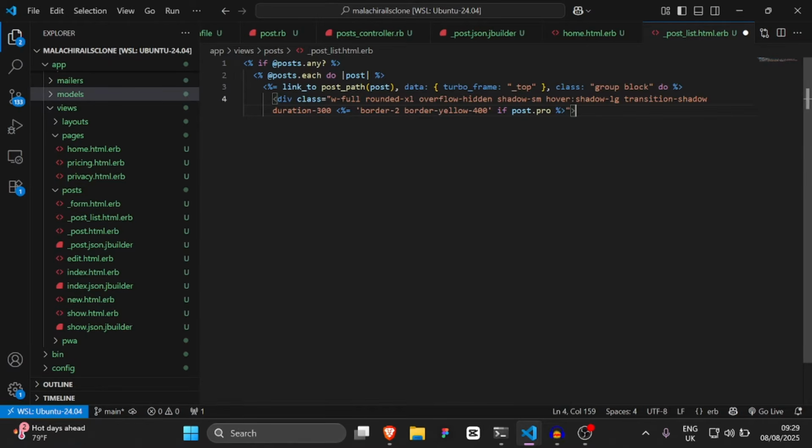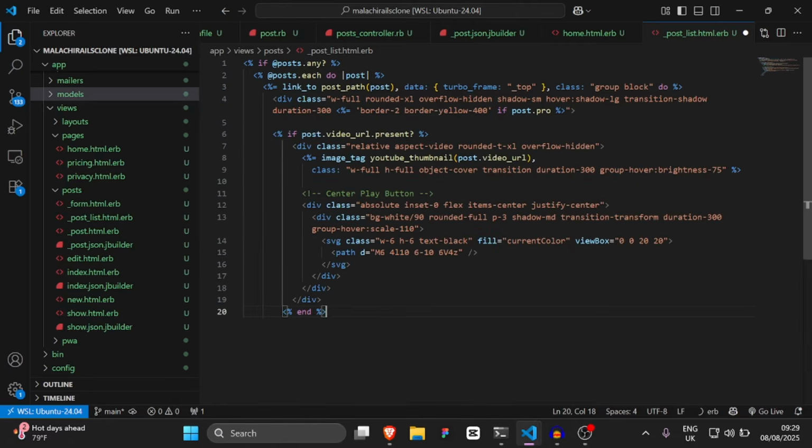so far is if we have any posts in the application, then for all of the posts we're going to do this, and then we're going to link to the post with a data of turbo_frame top so that we can actually go to a new application. We add some classes, and then we add some Tailwind classes as well. And then if the post is pro, then after that we add this code.